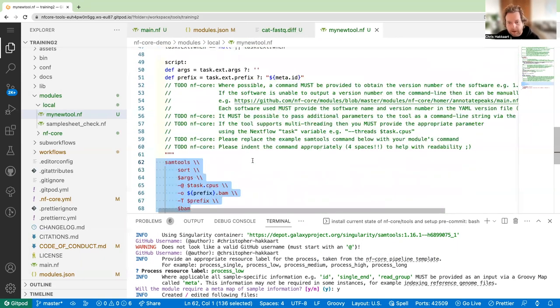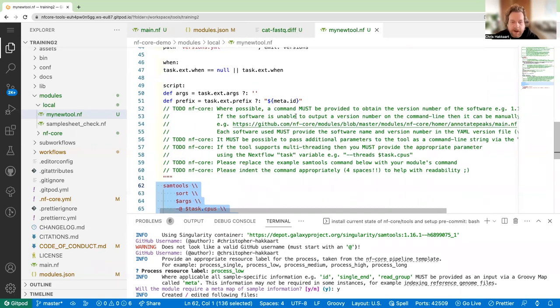So again, a lot of this won't make a lot of sense right now because there's a lot of code there. There's a lot of sort of to-dos and things that won't make a lot of sense. Please don't panic about any of that right now. What I really wanted to show you is that there is this create function, and it does get you most of the way there for creating a new module, which can be included in your pipeline.